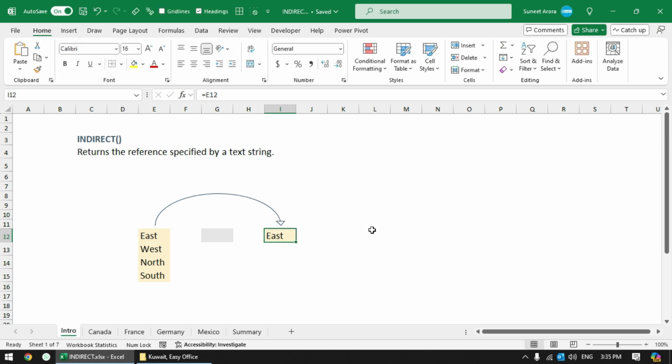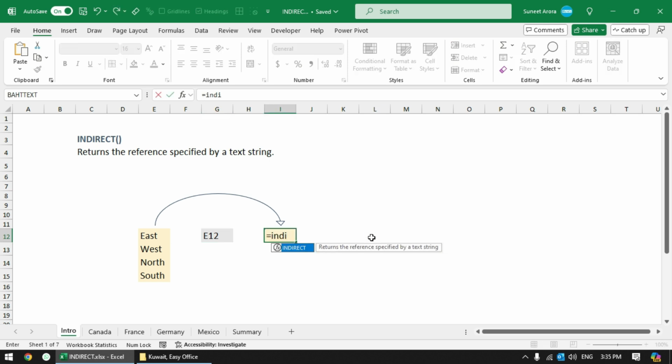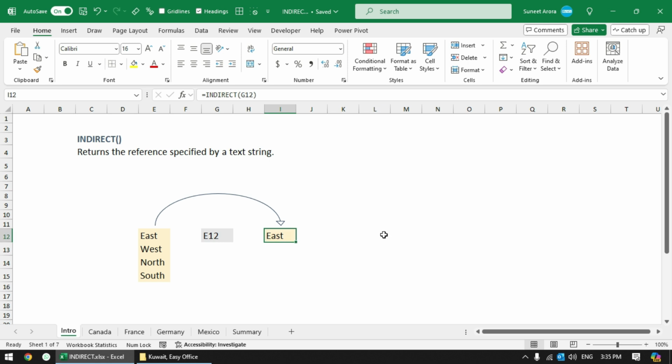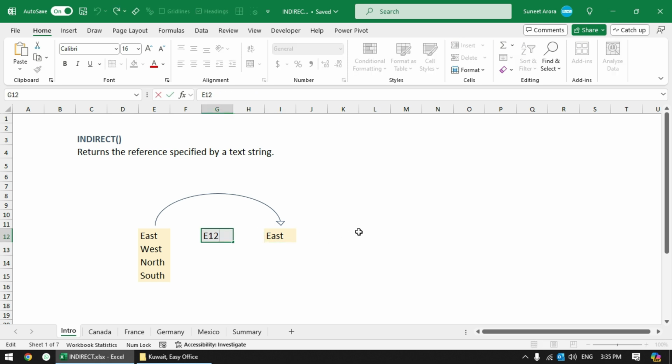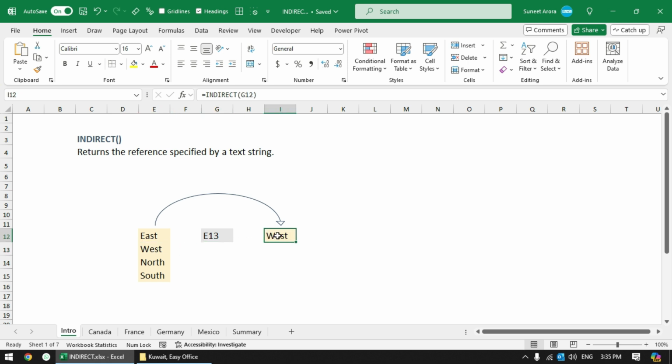And if you want to use indirect function, what we can do is we can write E12, the address of this cell here, and then use indirect function and refer to this cell where the address of this cell is written to get east here. If I type E13 has west, so we are indirectly referring to this cell through this cell. This is how indirect function works.